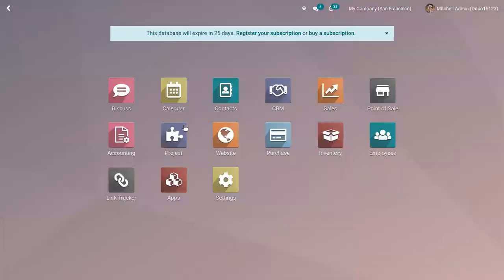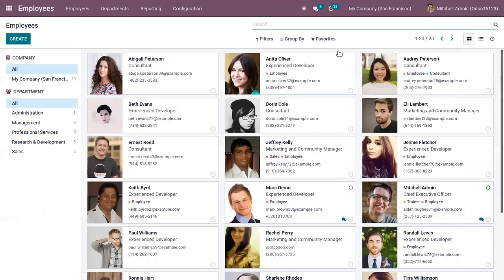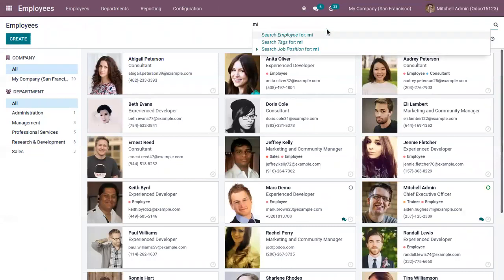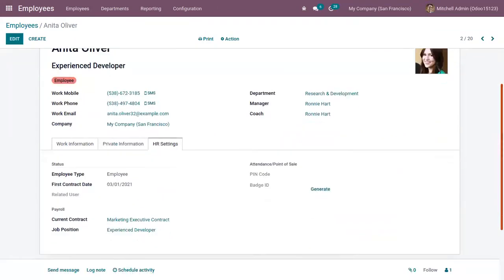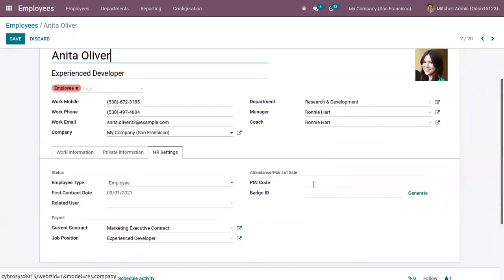So let's open our Employees module, and here we can see our employee, Anita Oliver. Under the HR Settings of the employee, you can add a PIN code. And if you want to enter the point of sale session by using a badge, you can generate a badge also. So you can scan the badge and enter the session, or you can use a PIN code.